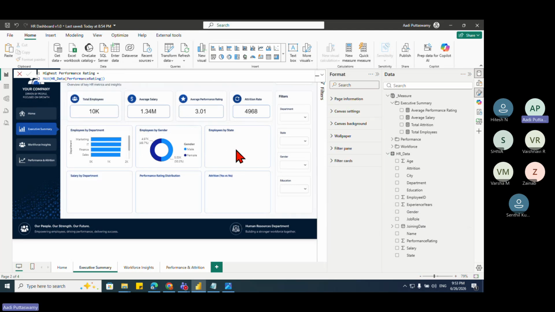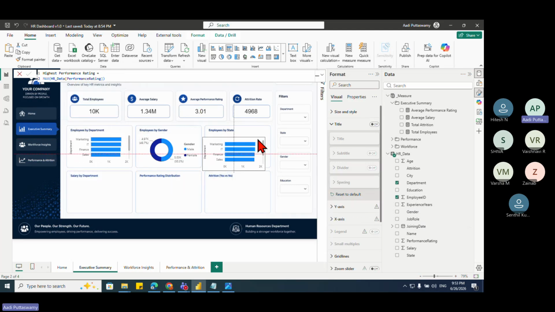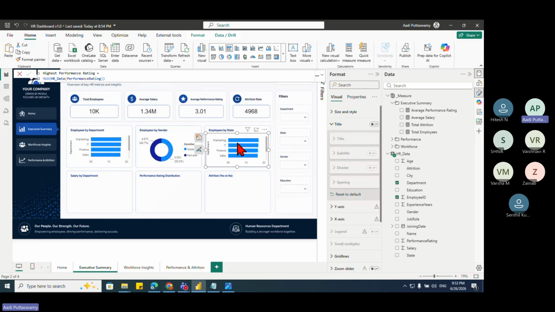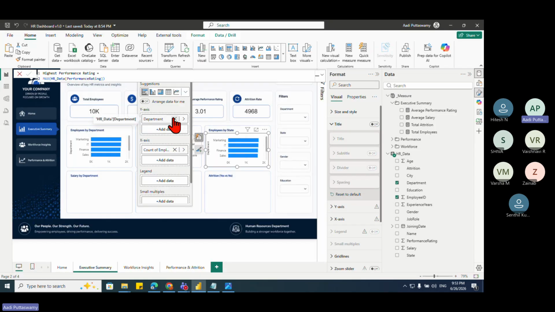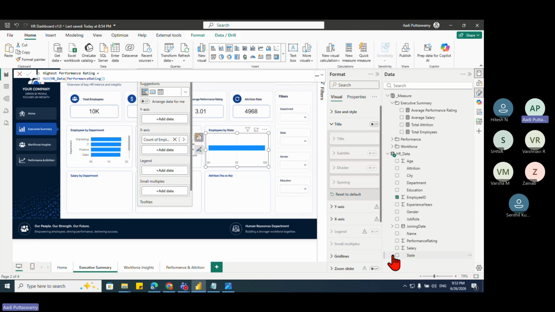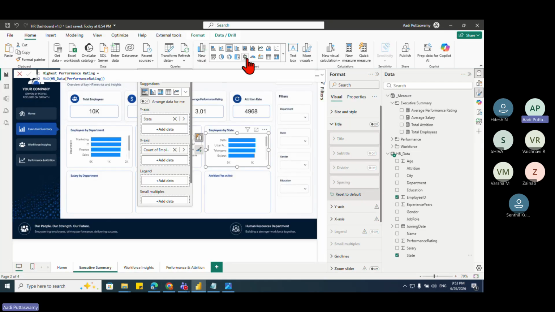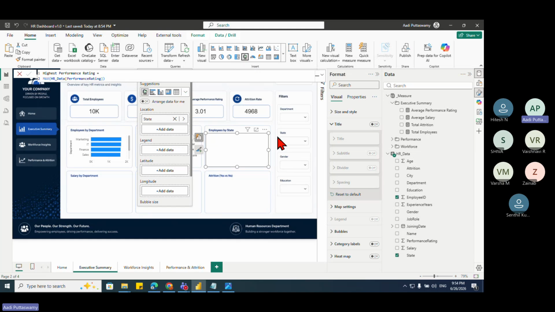Now let me copy this and paste it. I'll keep it here. Okay. Go to the next one. Employee by state. Again, employee count. Here it is by state. Now what I'll do, I'll go here. I'll remove this department and I'll take this state. See, which chart is it saying? Say clustered column chart. Or it is saying filled map. Let's try this filled map or say this map. Let's see the states are coming. See, we can keep this map or something like this.